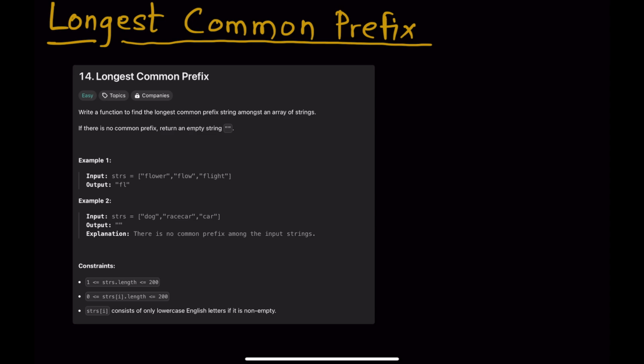In today's video, we will be solving the LeetCode problem longest common prefix. This is a commonly asked question in interviews. We'll break it down step by step and implement an efficient solution in Java. Let's first understand the problem statement.